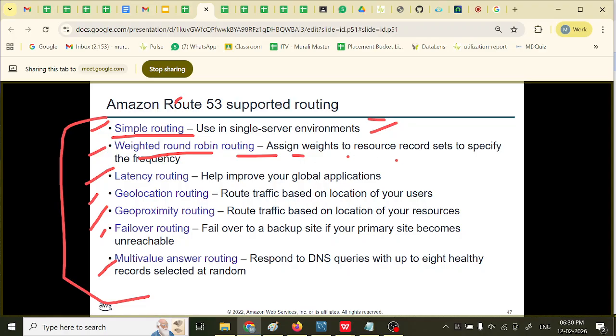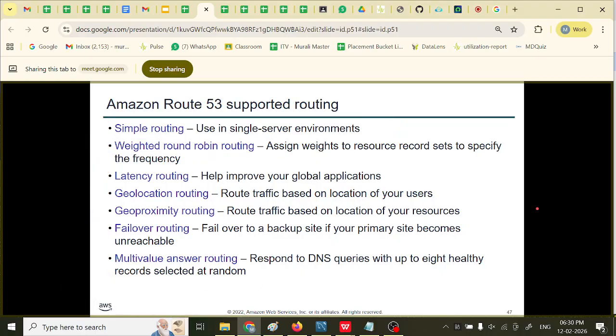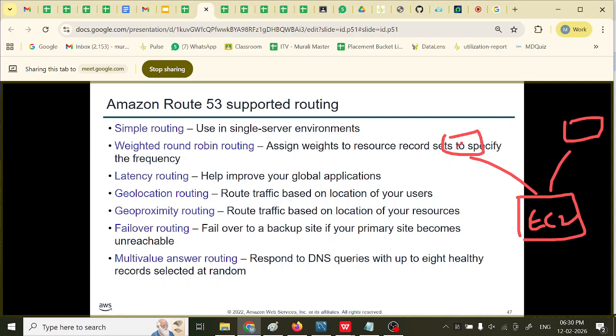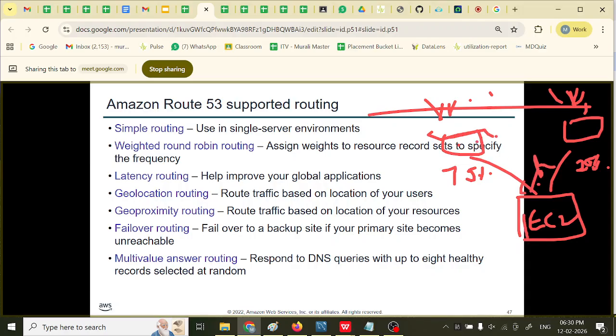Next, weighted round robin routing. It mainly assigns weights to the resource record sets to specify the frequency. That means, for example, you have EC2 running two websites. Now, one website has 75% of the users and the other has 25%. Which one will get the priority? More visitors are coming to the website with 75%. So Route 53, which is in the middle, wants to distribute this. We want to utilize the EC2 instances properly.